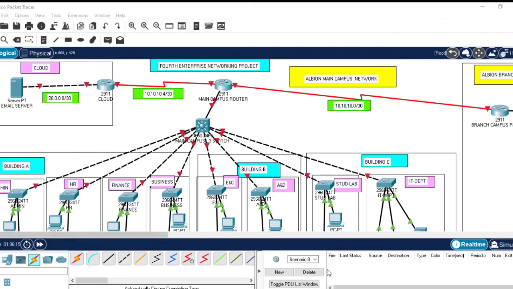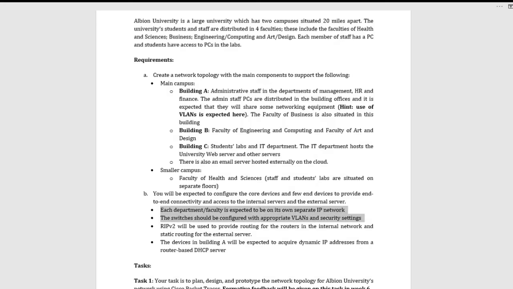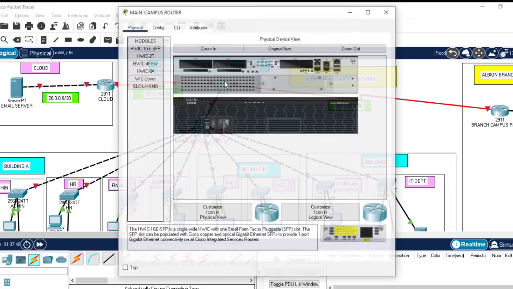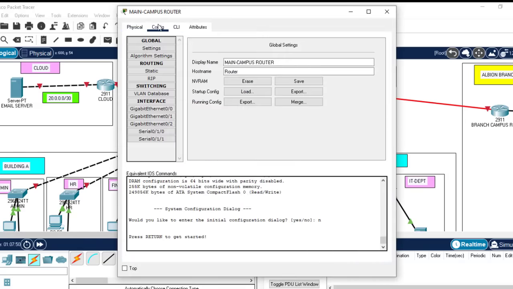So, I'll go back to the case study and see what we should start with. So guys, basically the first configuration that we are gonna make here, to turn these interfaces up, you know, by default the router's interfaces are in shutdown state. So that's the first configuration that we are gonna do to make this network look at least very beautiful. So I'll start with this router here, and let me check.